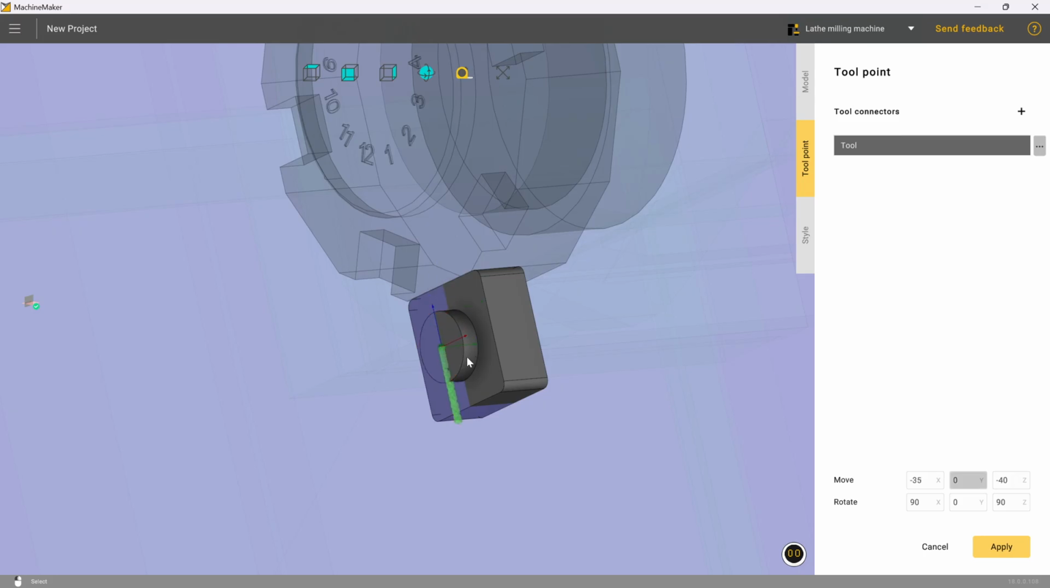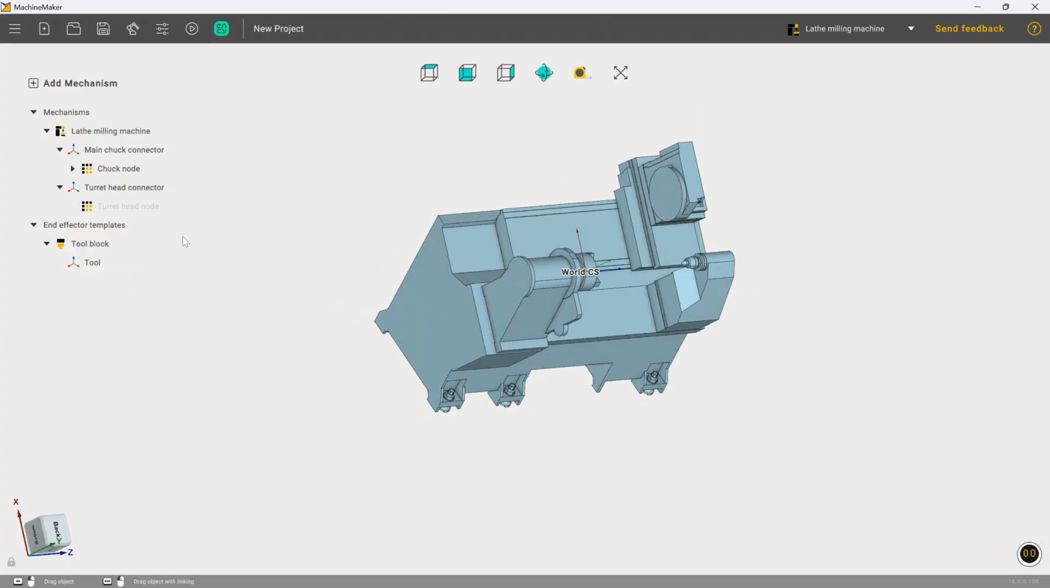So I'm not 100% sure what happened there, but presumably there was some kind of weird mouse offset or whatever that carried through. I am now also going to define the rotations as 0 and 0, so it points in the correct direction. And now that we've done this, I am going to save this as is by clicking on apply. Now we can see here that we've got a tool block defined under the end effector templates.